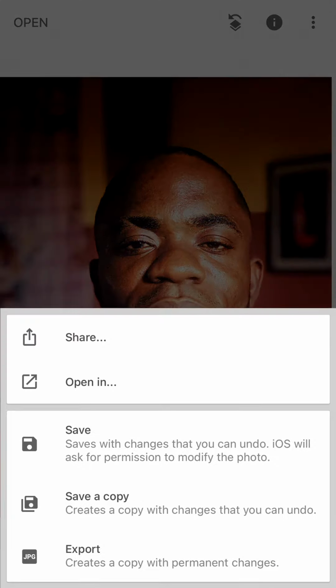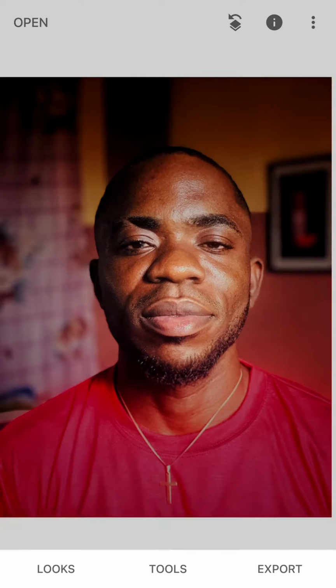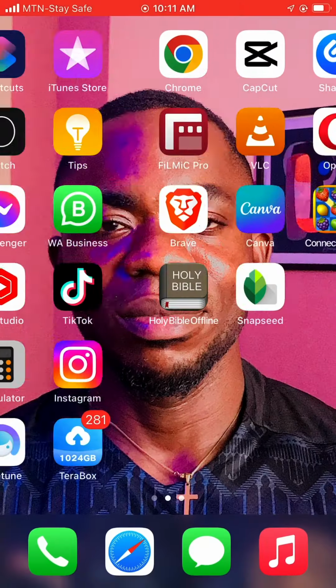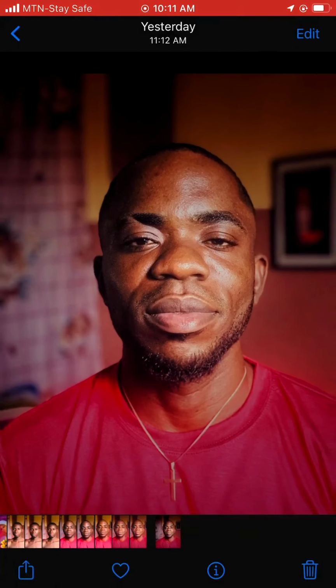As soon as you're done, click on Export and click the last option. Wait for it to carefully export and it will show export successfully. Now locate the picture in your gallery and see how good and satisfying it comes out. You see how good that is?